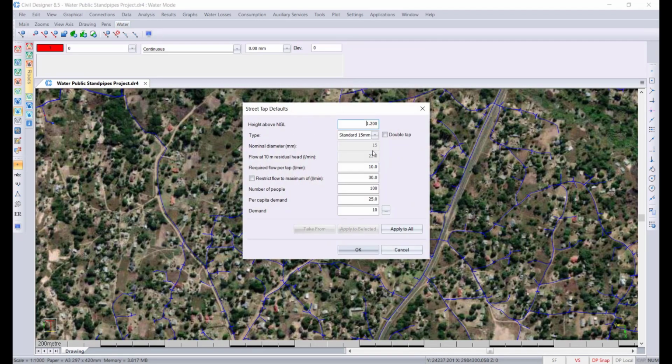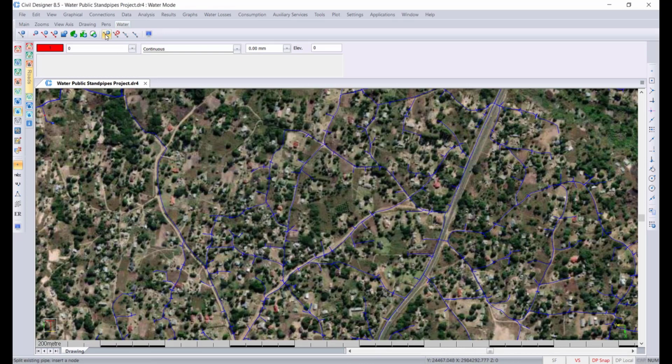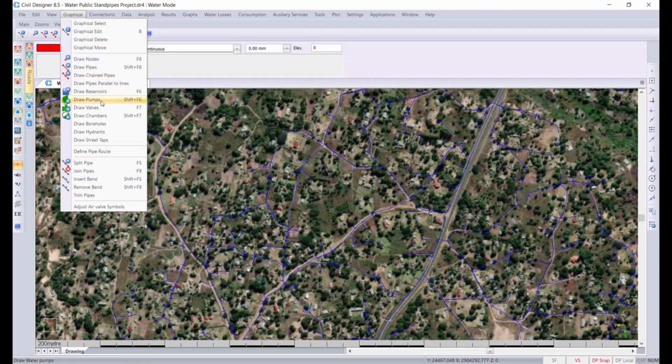Here you can set up numerous items such as the height of the street tap above the natural ground. We can also look at the required flow rates and the number of people that this street tap will be serving. There is an apply to all if you wish to change any of the settings and apply it to existing street taps that have already been put in the model. We can press OK, and then we can go to graphical and we can choose our street taps.